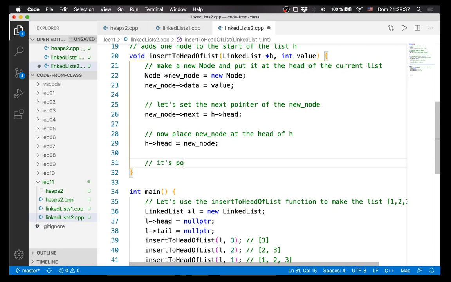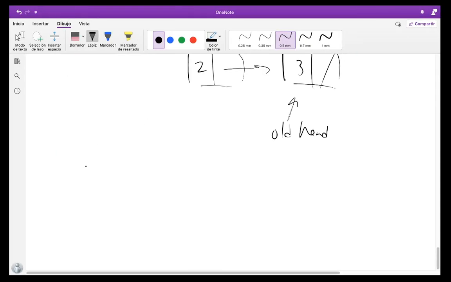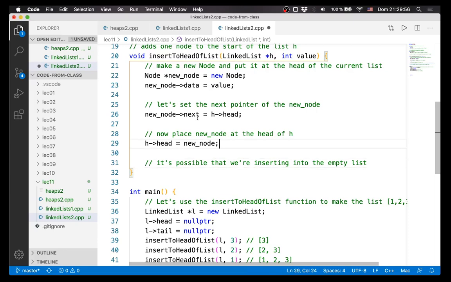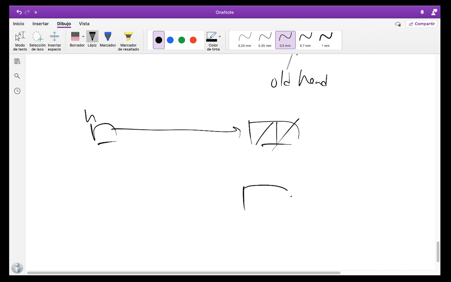It's possible that we're inserting into the empty list. And let's pretend that we were doing that. So let's pretend we had a list. Here's our H. It's pointing to a linked list that was completely empty. And our code so far, let's say we were adding 3, our value was 3. Well, so far we would have made our new node that held 3. We could set 3's next to be the old head, which is correct. We're going to make a 1-element list. Its next pointer should have been null anyway. And then we'll reset the old head. We'll reset the head of H to be this new node that we made for ourselves.